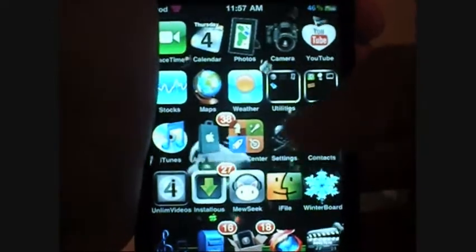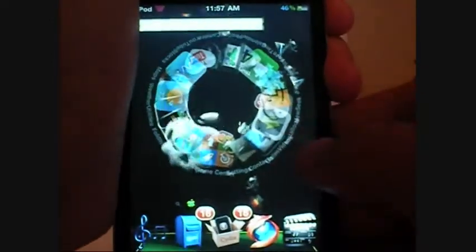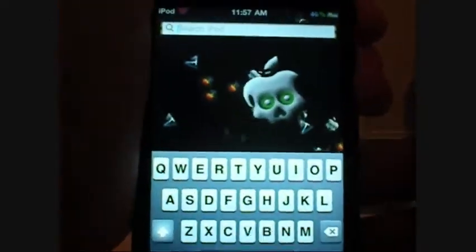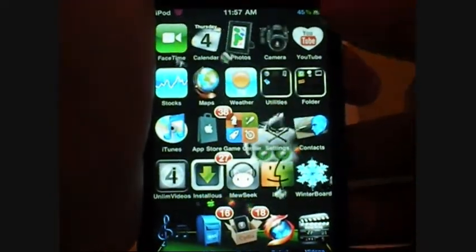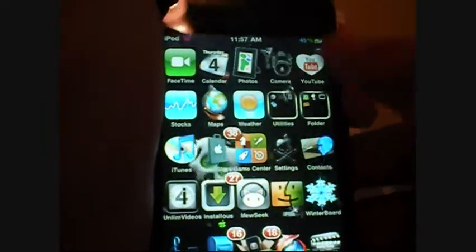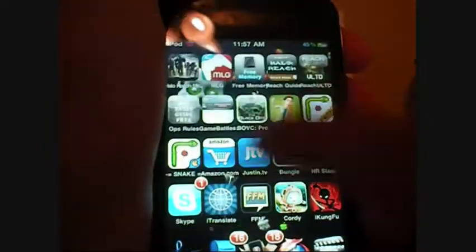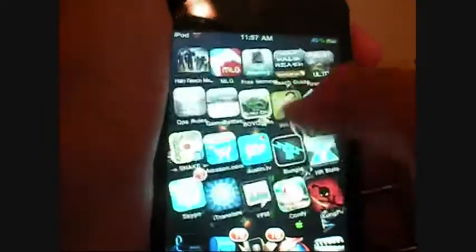And then right here, here's what it looks like. I think it looks pretty sick. Look right here, it has the moving background, little moving skull. It has customizations for YouTube, everything. I mean, I love this. Pretty fun. And that should be it for this video.